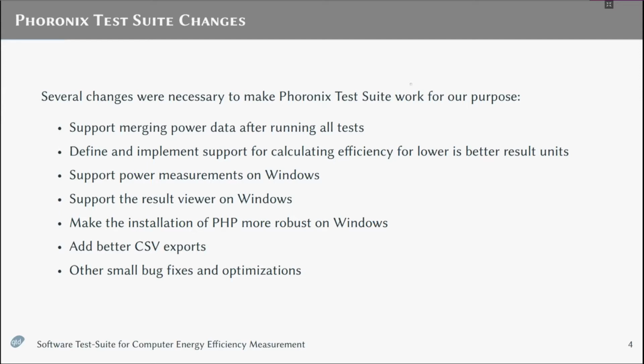We've also made the installation of PHP robust on Windows. We've improved the way the output CSV files are generated to give the end user more information and more details on how the execution of the worklets performs. And we've also done some bug fixes and optimizations.